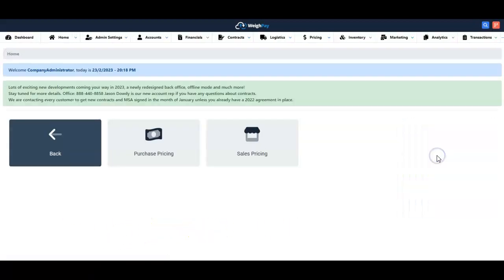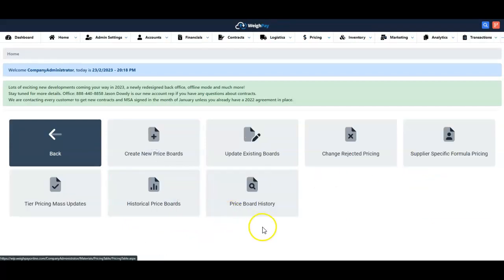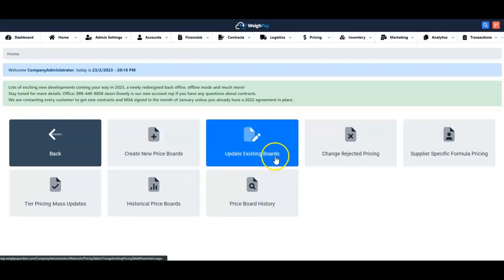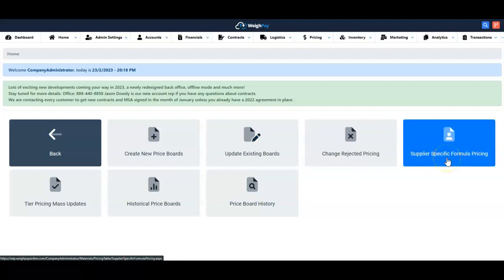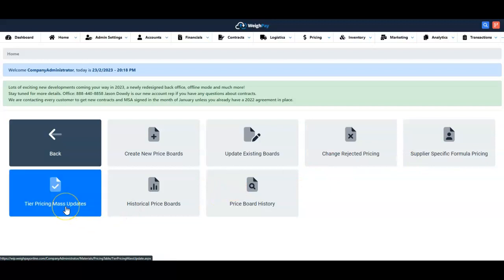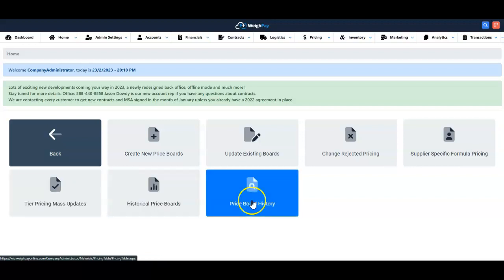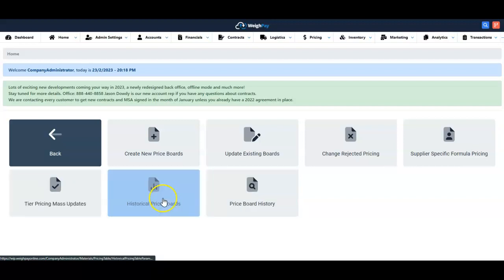And then of course the pricing system is a multi-tier cross-reference price board system. If I get into my purchase pricing, we have price boards. We can update an existing board, change any rejected pricing that your commercial team might have rejected, supplier specific formula pricing, tier pricing. We can have mass price updates for our tiers, should we have, let's say, 100 customers all using the same tiers, or maybe our entire customer base is using the same tiers. And so historical boards and price board history. So this shows you what happened in your pricing system and when things changed.